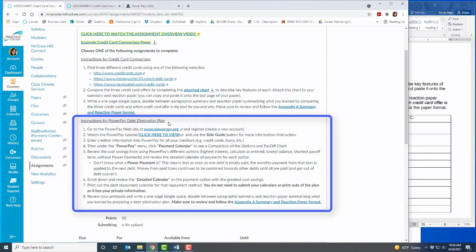When you're running those calendars, I recommend printing them out so you have them in front of you. I'm not asking you to turn in those calendars or printouts to me as it has your private information. But I want you to have it in front of you so that you can write your 1-page summary and reaction paper in terms of what you learned by preparing a debt elimination plan.